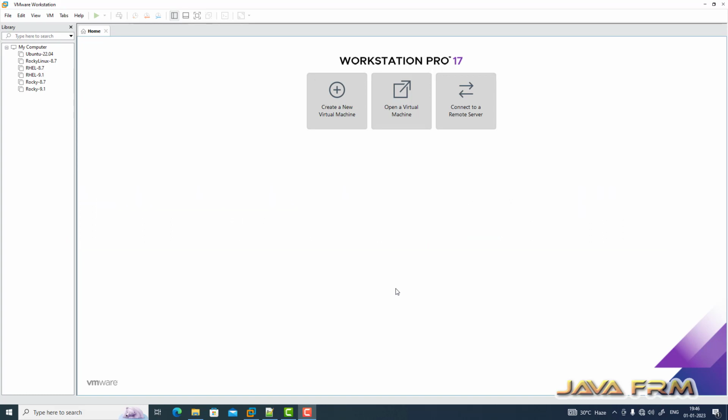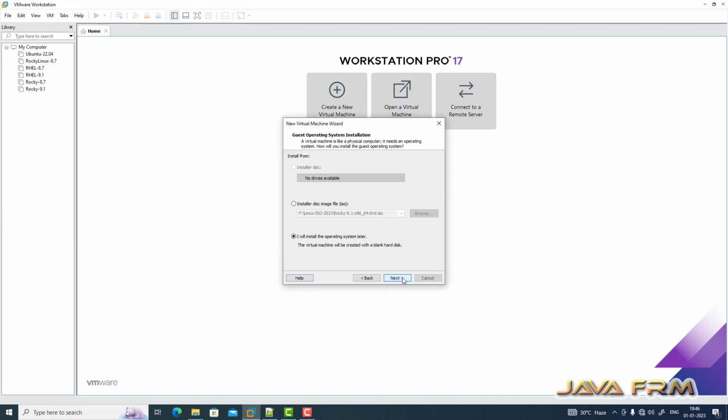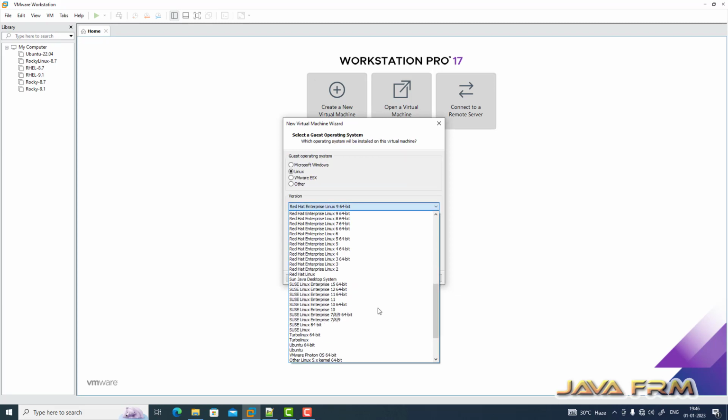Oracle Linux 8 is supported by default in VMware Workstation Pro 17. So what is the advantage of installing in VMware Workstation Pro 17? All the guest isolation features will be installed by default. So, Oracle Linux 8, okay, let me select Oracle Linux 8 as a flavor.